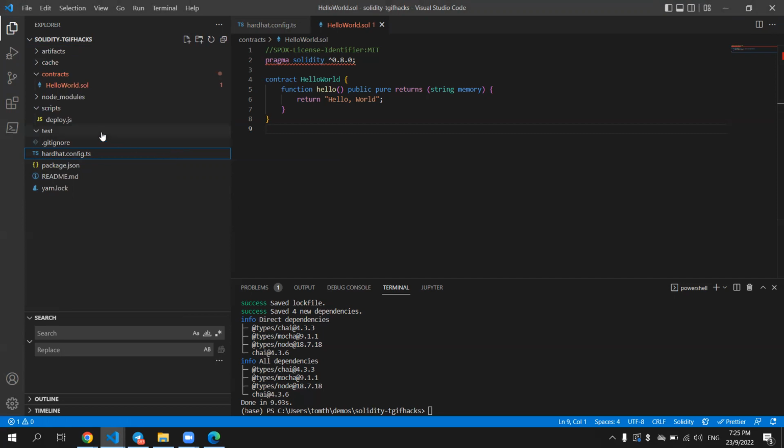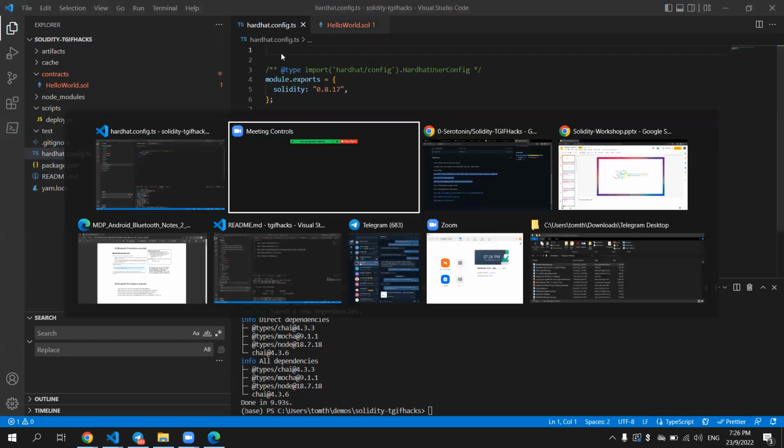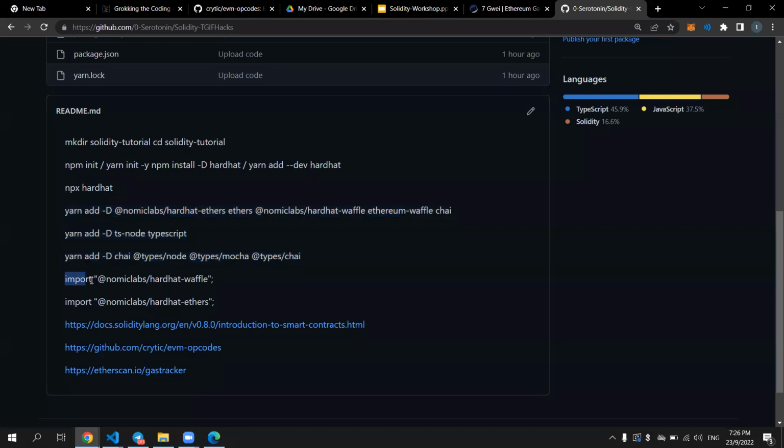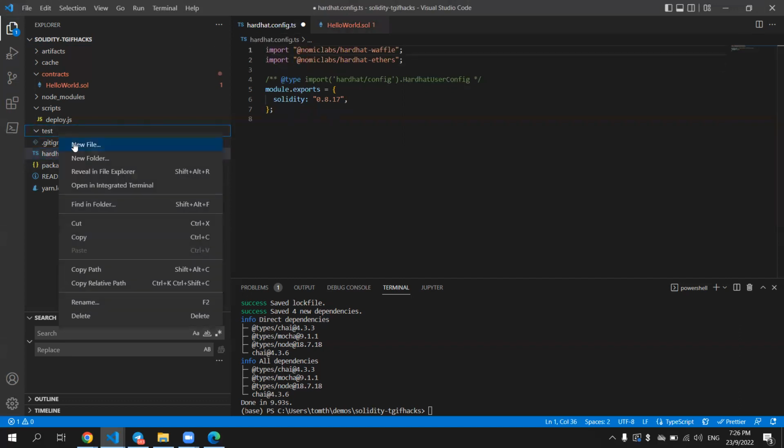Okay, yeah, so also inside your hardhat config, you want to import this as well. Import this tool into your hardhat config file. You just go over to my GitHub and copy and paste it. Right. So yeah, we can go ahead and create the file itself.